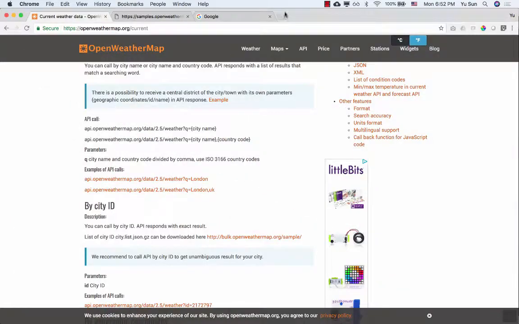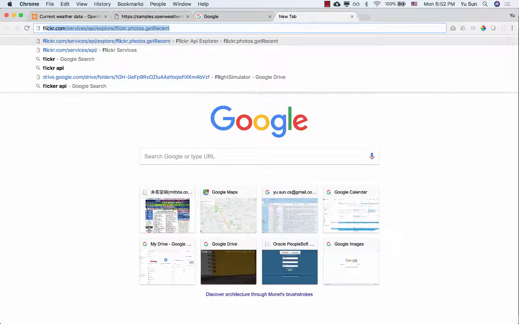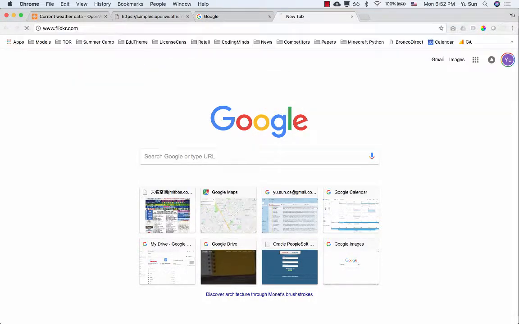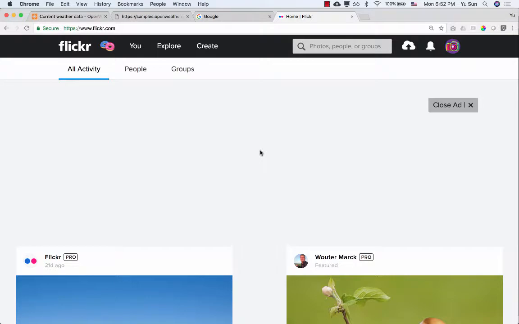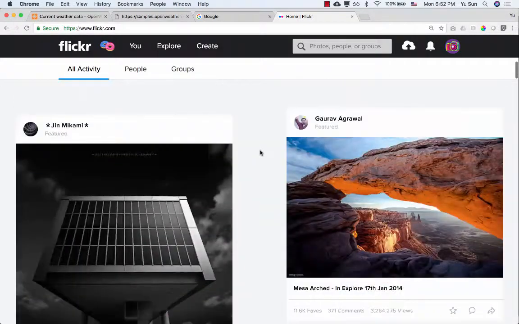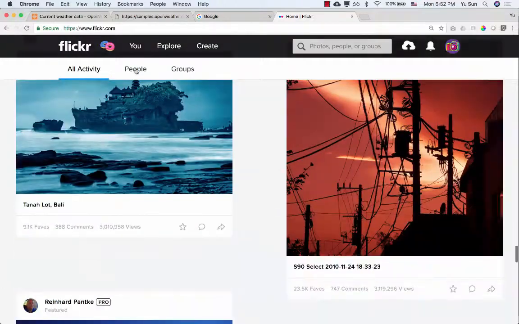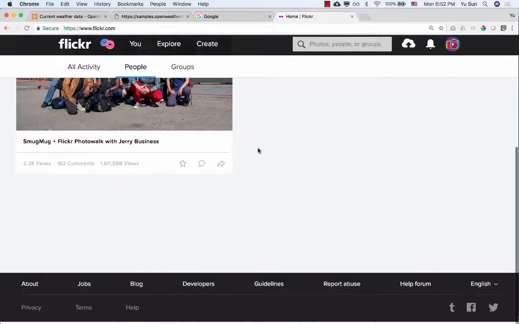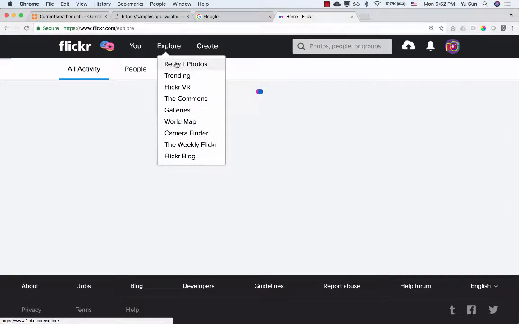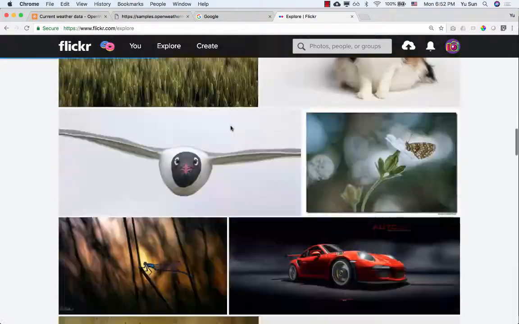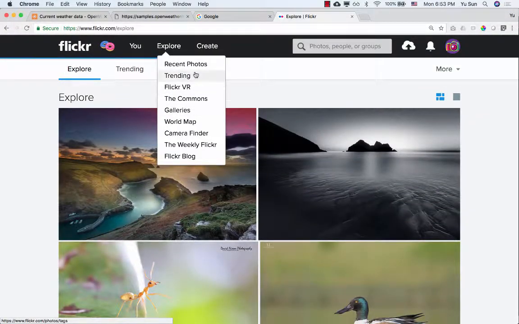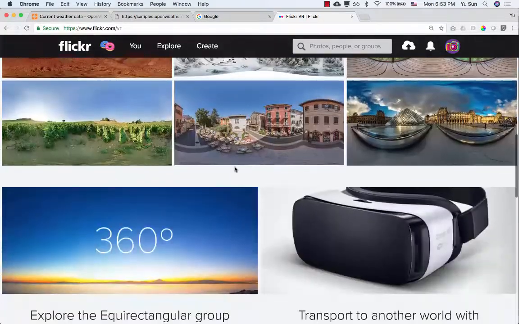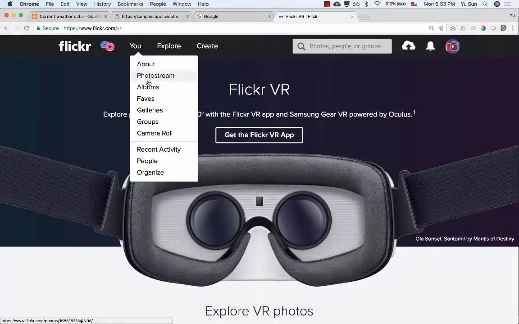Just in case you don't know what Flickr is, it's basically a photo sharing service. I think it's owned by Yahoo right now, right? I don't know exactly what you can do, but it has a kind of social feature. You can see some of the recent photos. You can follow people and groups, and you can explore recent photos coming from everyone. I honestly don't know who is still using it. But they also have Flickr VR. But we're talking about the photos here.